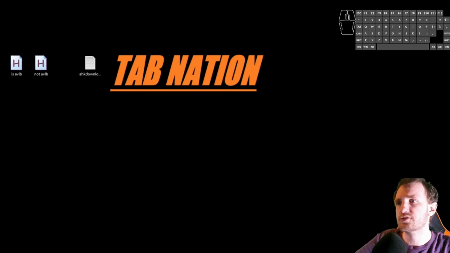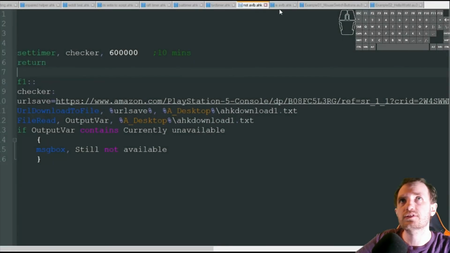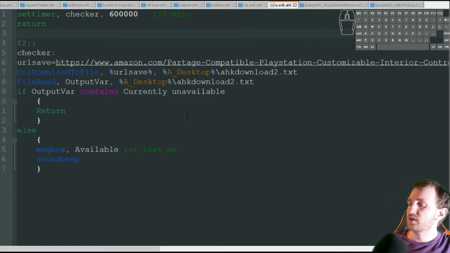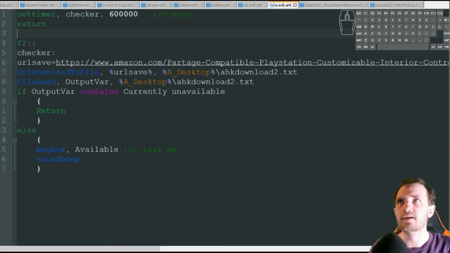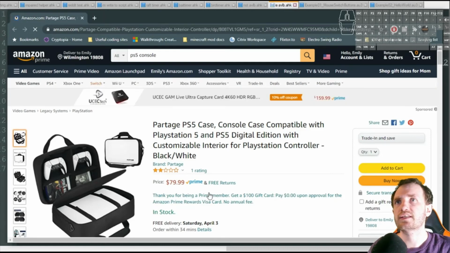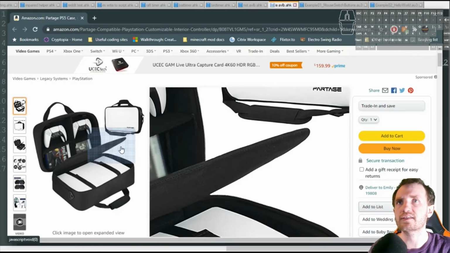Let's close that script, and let's take a look at this one. Now we want to see if something is available. So we're doing basically the exact same setup, a timer. I'm using F2 here to skip that timer. Here's the URL. So here we're looking at something a little different. We're just going to be looking at this PlayStation 5 carrying case.